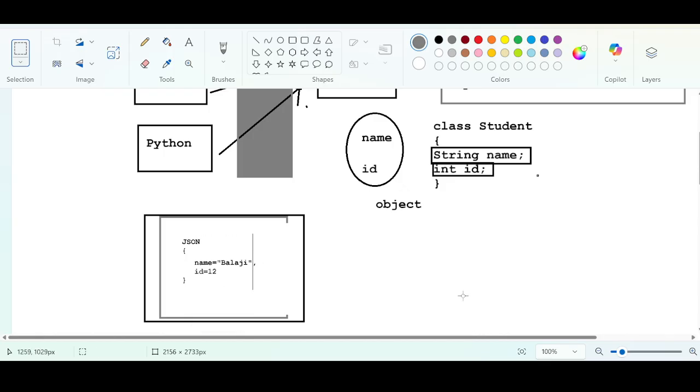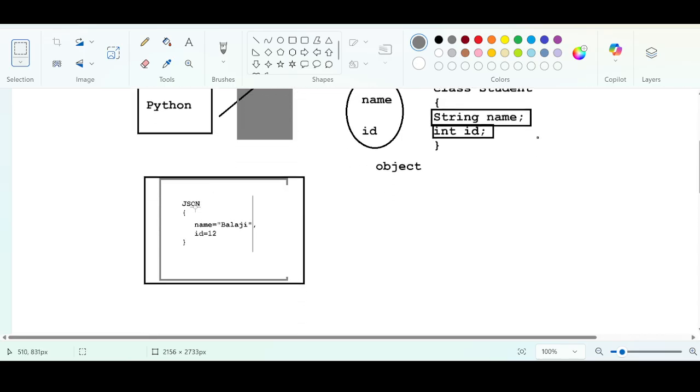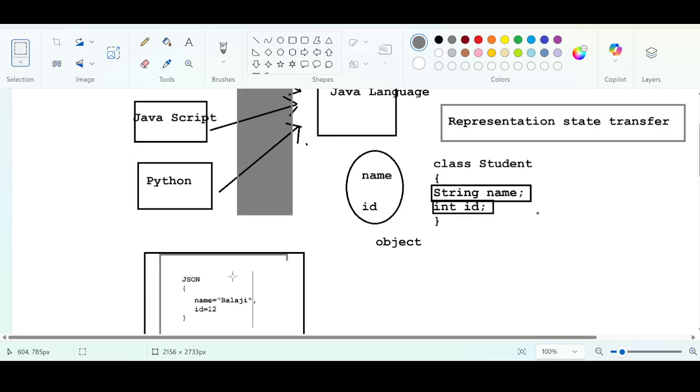Yes, sir. The idea is very simple. For example, if I am from Tamil Nadu and you are from Andhra Pradesh, I speak Tamil and you speak Telugu. If we do not have any common language to do the communication, it would be very difficult, right? So here the common language that I am talking about is what? JSON. JSON is going to be a common language.